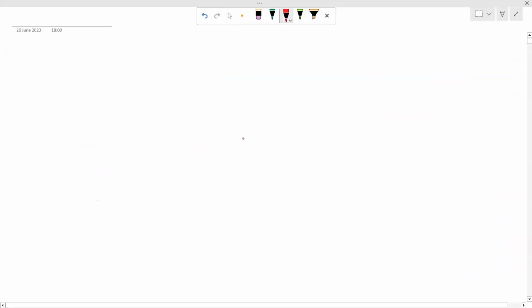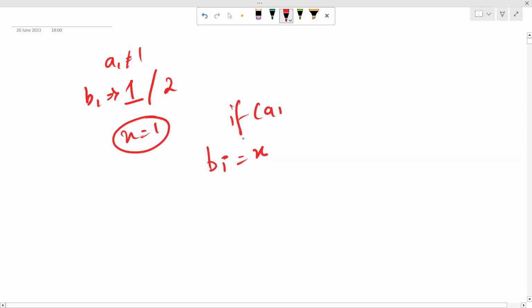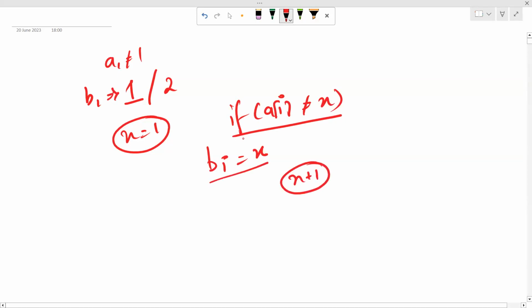We can just see, B1 can be 1 if A1 is not equal to 1. If in case A1 is 1, then our second option for B1 will be 2. In this way, we can maintain a variable x as 1, and for each Bi, we'll try to give it x if Ai is not equal to x. Otherwise, if Ai is equal to x, we'll first increment x by 1 and then give Bi as x.